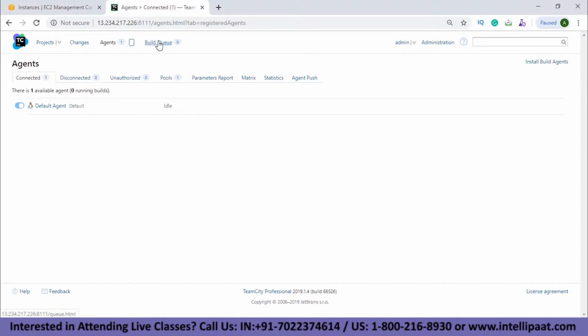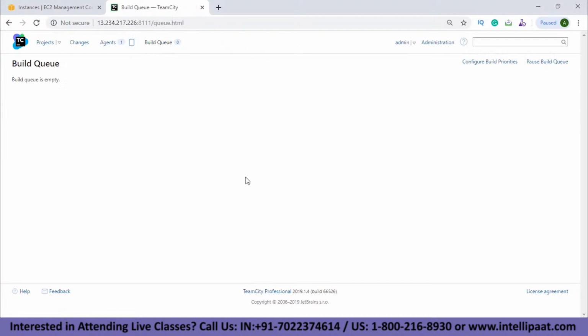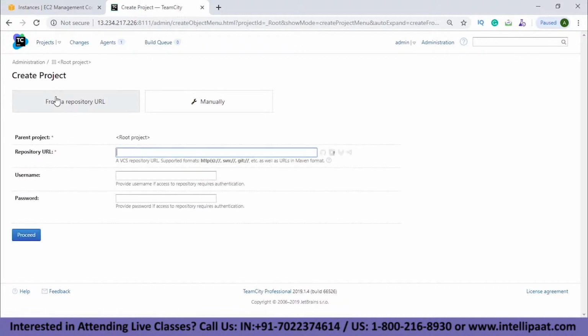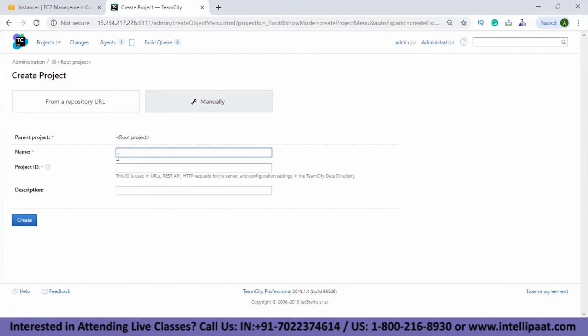Now, if we go and check our build queue tab over here, this will tell us how many jobs are waiting to get executed. But since we haven't assigned any job to any agent, the build queue is empty. Now let's go to projects and create a project. Now you can go two ways with creating the project. You can either start by using a repository or you can manually do it.